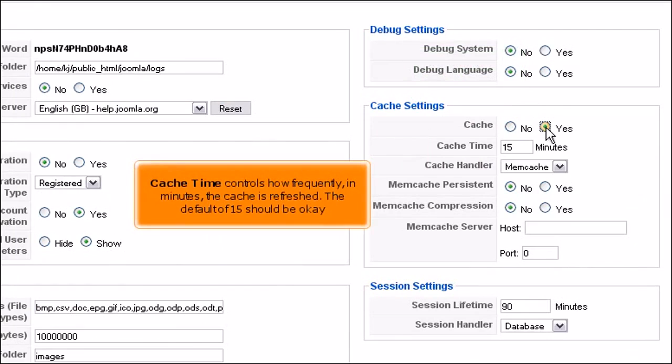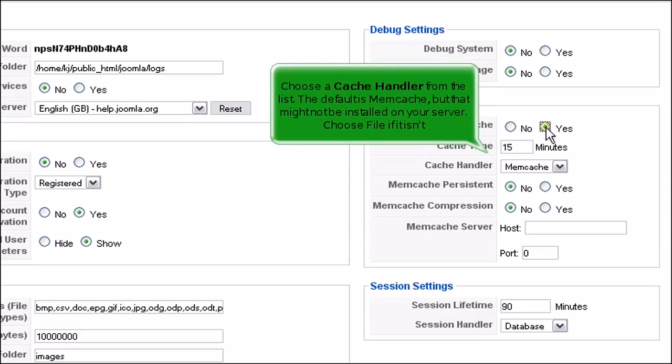Cache time controls how frequently, in minutes, the cache is refreshed. The default of 15 should be OK. Choose a cache handler from the list. The default is memcache, but that might not be installed on your server. Choose File if it isn't.